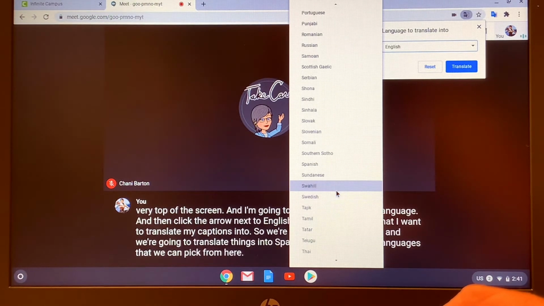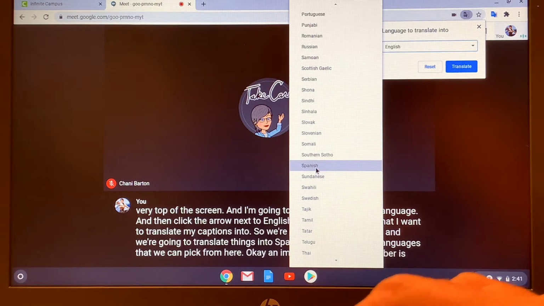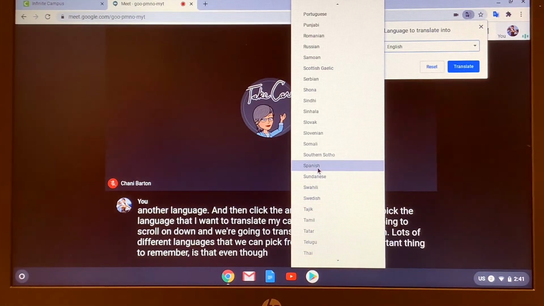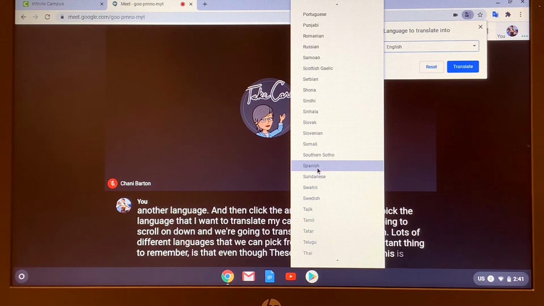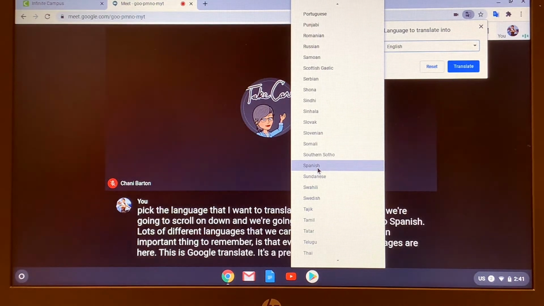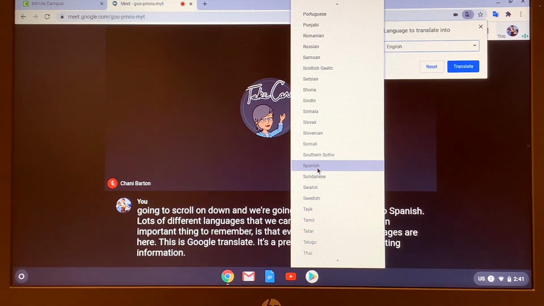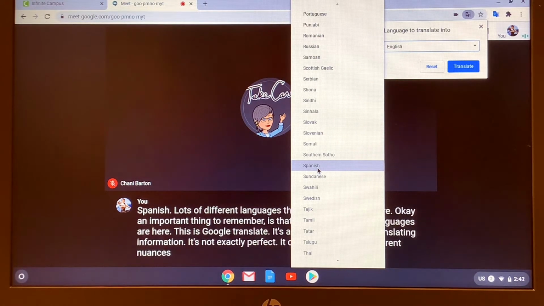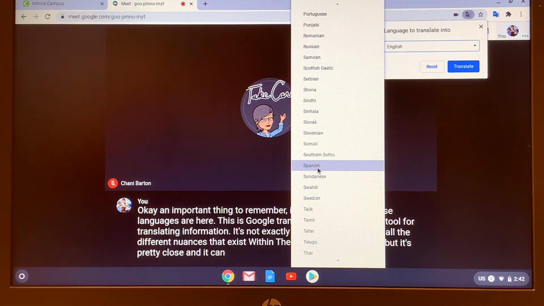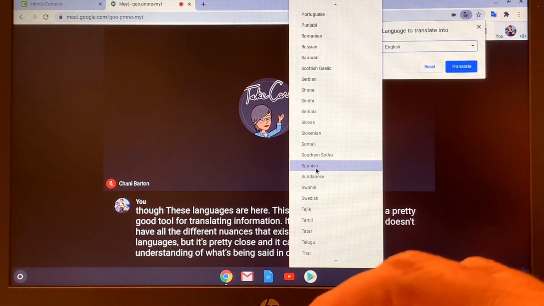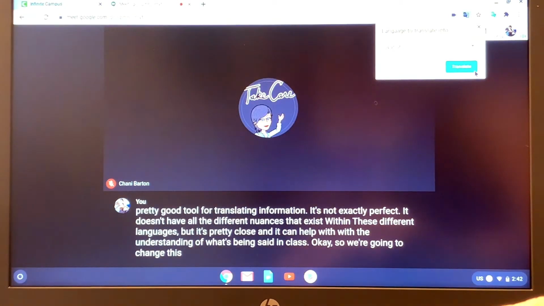Okay, an important thing to remember is that even though these languages are here, this is Google Translate. It's a pretty good tool for translating information. It's not exactly perfect. It doesn't have all the different nuances that exist within these different languages, but it's pretty close, and it can help with the understanding of what's being said in class. Okay, so we're going to change this to Spanish, and I'm going to click Translate.